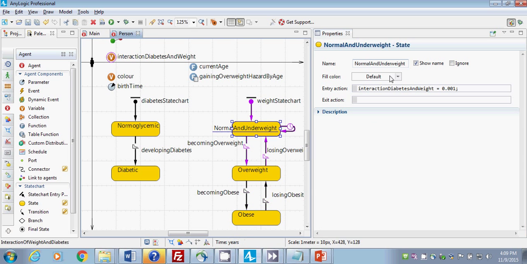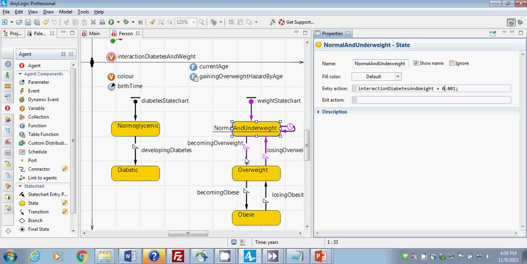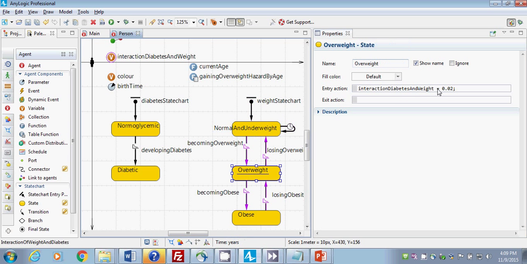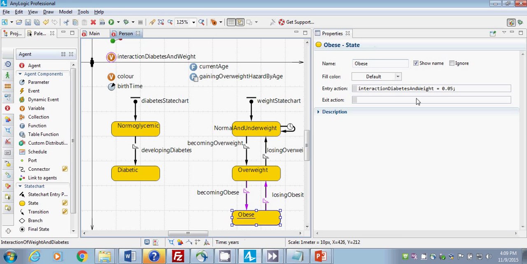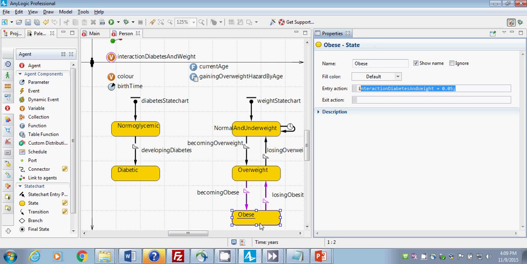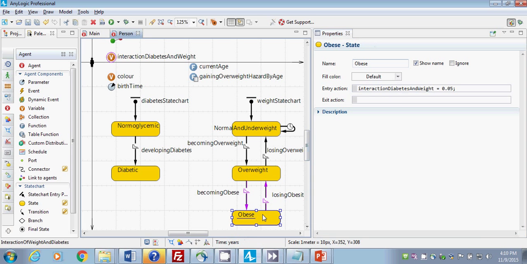Why are we setting it here in each of these? Well, because we want to change this rate every time someone's weight status changes. If they become normal and underweight, we want to register they're at lower risk. If they become overweight, we want to register the fact they're at a moderate level of risk. Obese, we want to register the fact that from now on, while they're in this state, they're at that higher level of risk. Of course, if they leave obesity and become overweight, their risk will be going down.